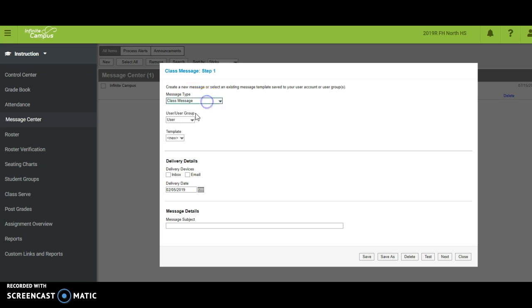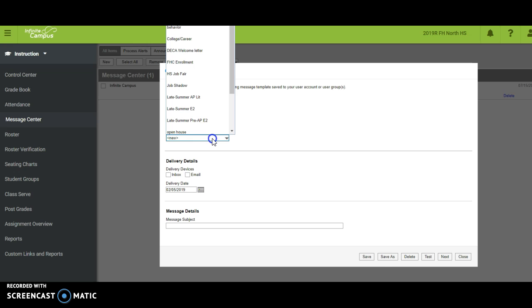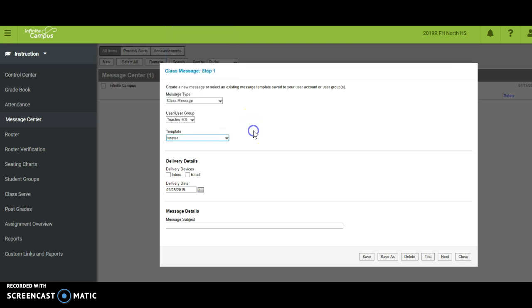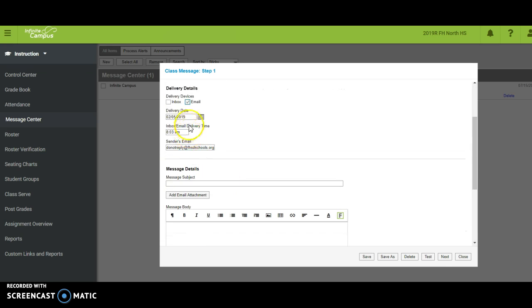Class message is correct, but you want to switch it to Teacher High School. And if this is going to be a current message, it would be new, but maybe you have saved a previous format. Otherwise, for this parent-teacher conference, this would be new. And I'm going to send emails. I can pick my delivery date and my time.